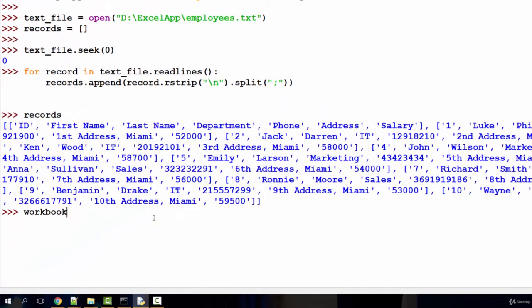So workbook equals, and now we are going to call the workbook class, Workbook. Next, we are going to set the path or location where we want the new Excel file to be saved. So we are going to create a variable called file_path equals, and now I'm going to paste in the path to the file, or actually the location where we are going to store this file. So the Excel app, mycompanystaff.xlsx, this is the name of the file that we're going to create.